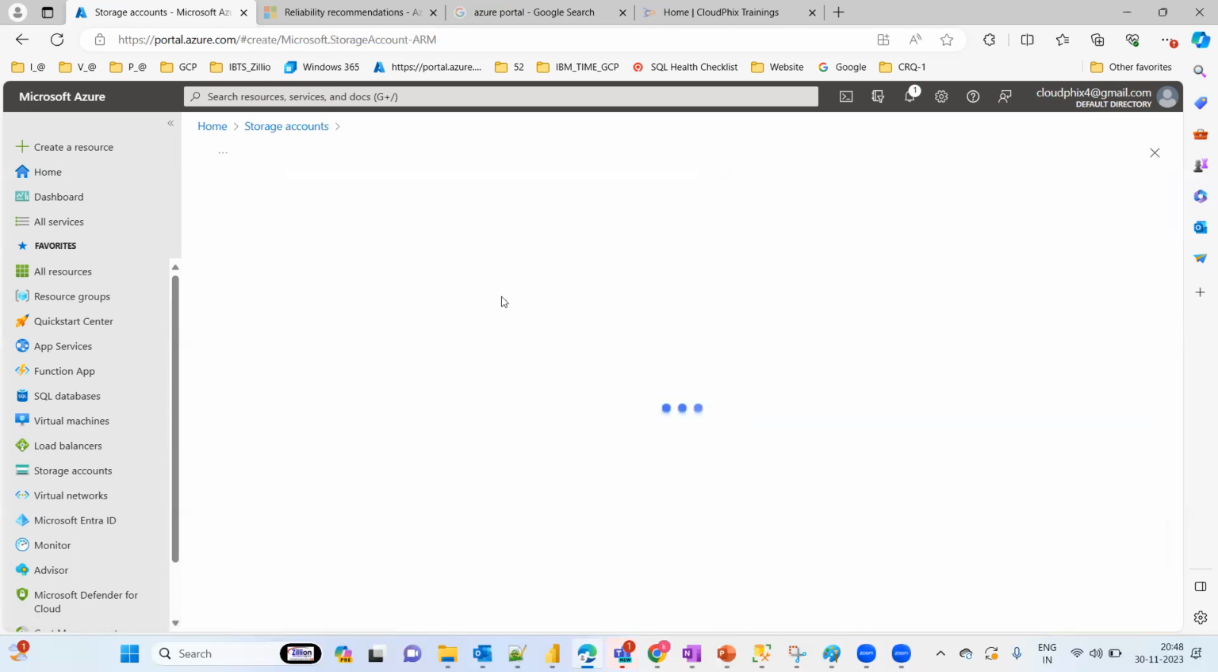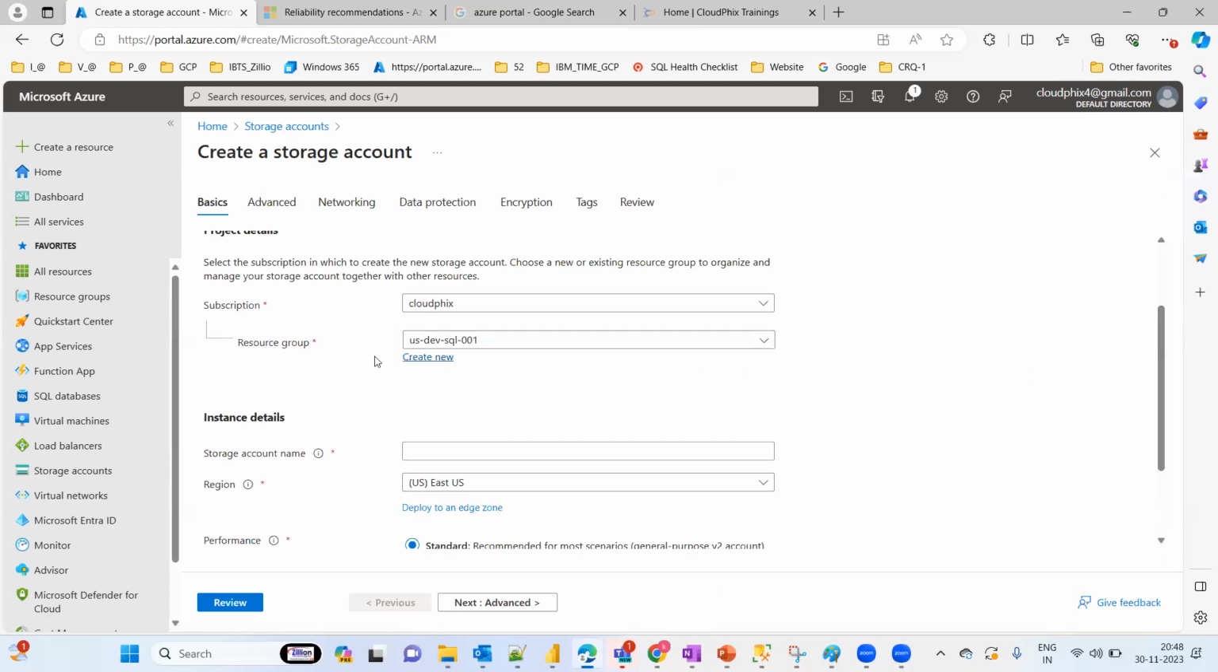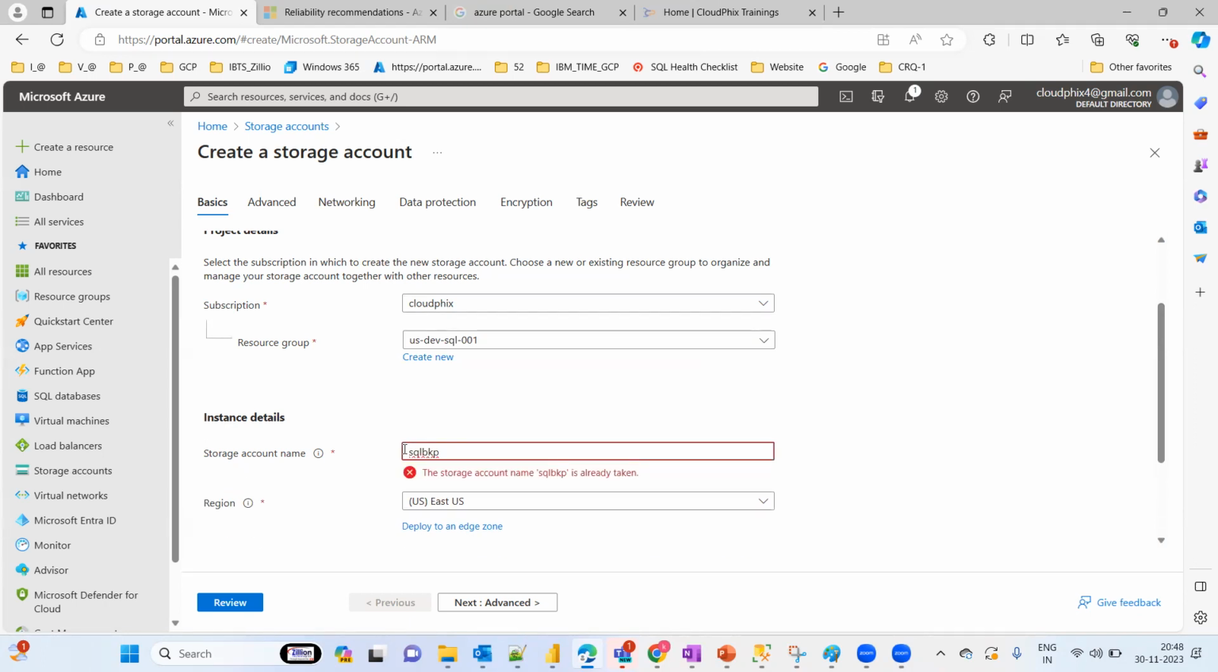For the storage account, oh, see, by default the storage resource group is coming. Okay, so this storage account I am going to give SQL backup development. It already exists, so it should be a unique one. So I'm going to mention 2024.